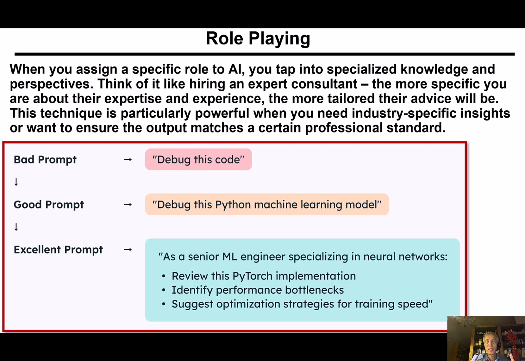And for an excellent prompt, you do the role playing. You just say, as a machine learning engineer specialized in neural networks, help me to do the following three things. Okay. Sometimes we will say you are a senior machine learning engineer. When you say that, you designate the role that you want the large language model to play.